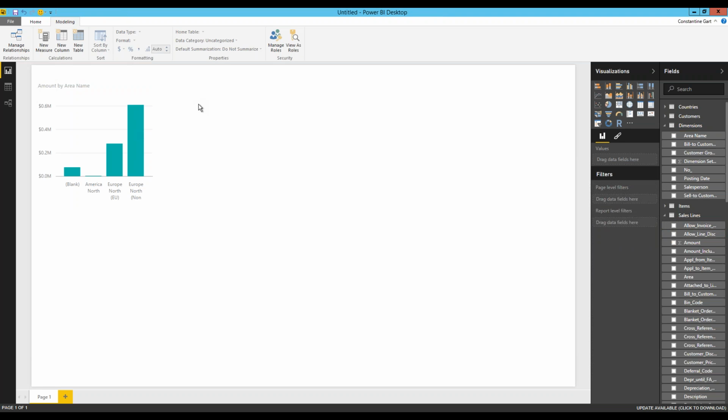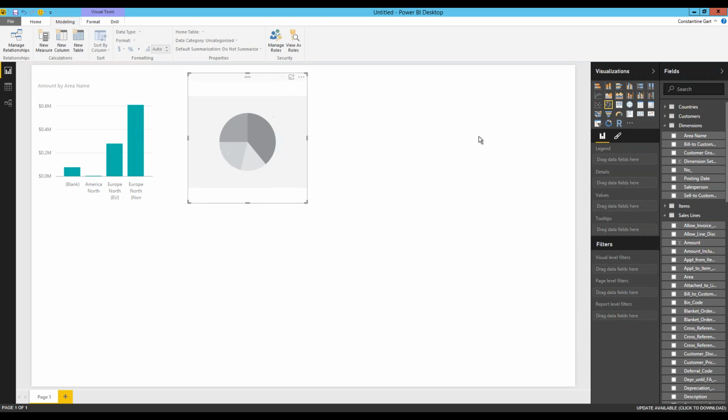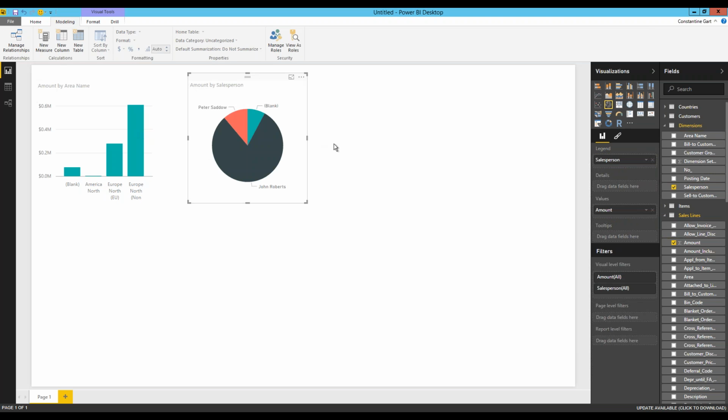Next I want to report on sales by salesperson, and I'm going to represent that as a pie chart. In the dimensions table, I'm going to add the salesperson and amount field. And I have my pie chart here.